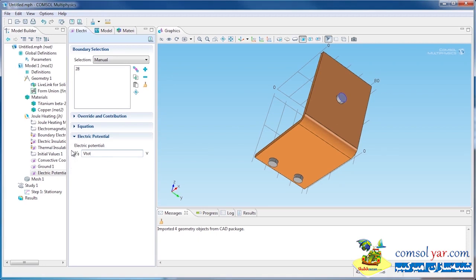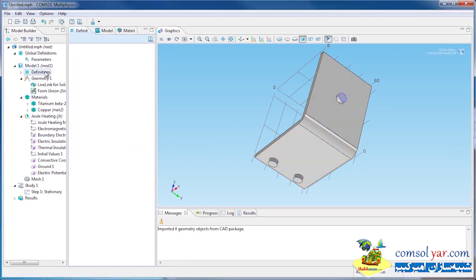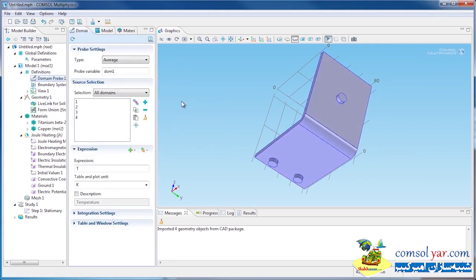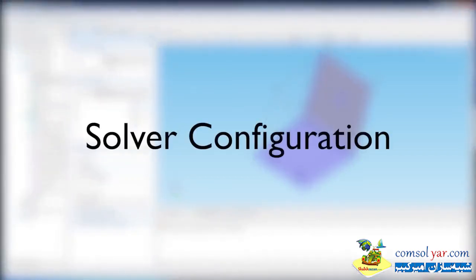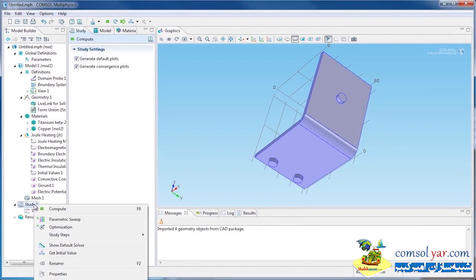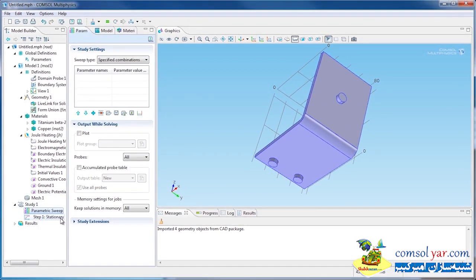Now I will add a domain probe, which can be found under the Definitions node. I'm adding a domain probe to monitor the average temperature increase in the device. I will change the expression to give the increase from ambient 20 degrees Celsius. A default normal size mesh will automatically be generated, so I'm skipping the mesh section and moving on to configure the parametric sweep, which I add to the study node.